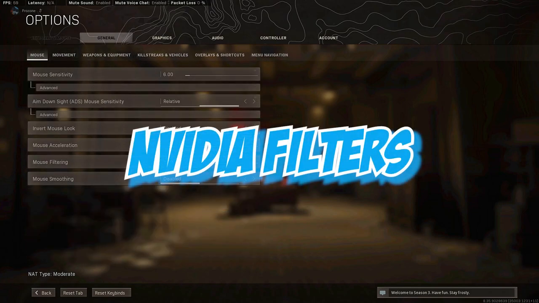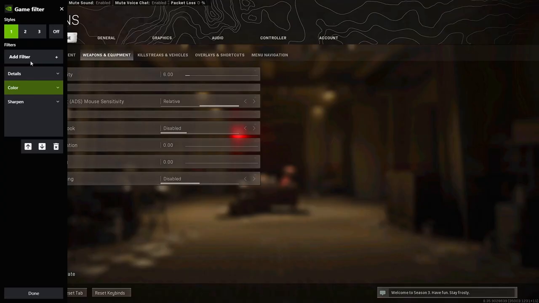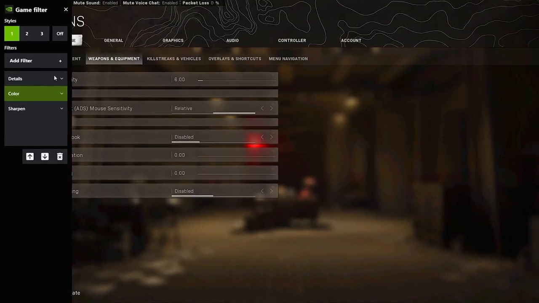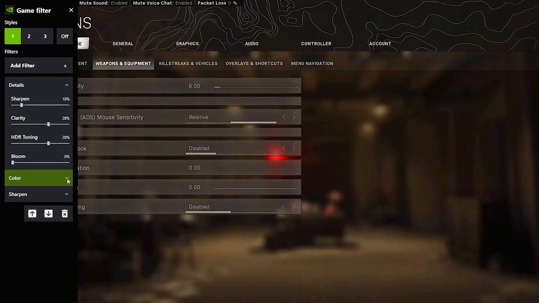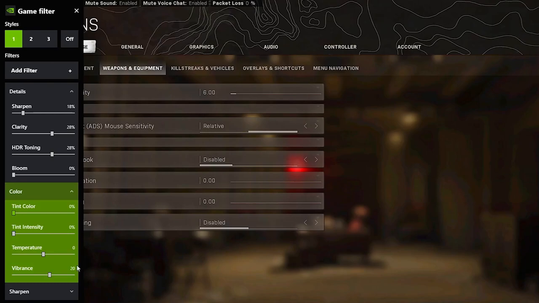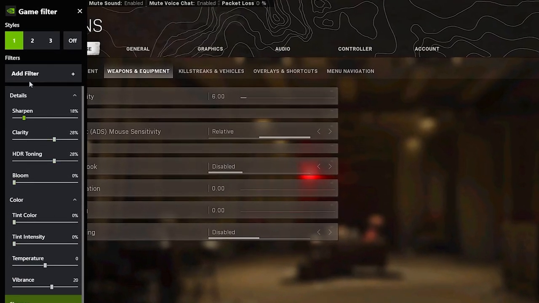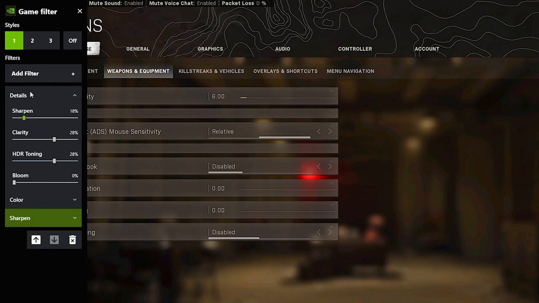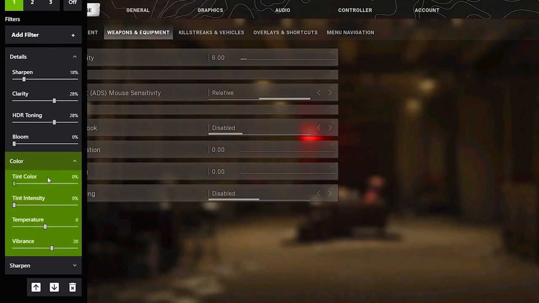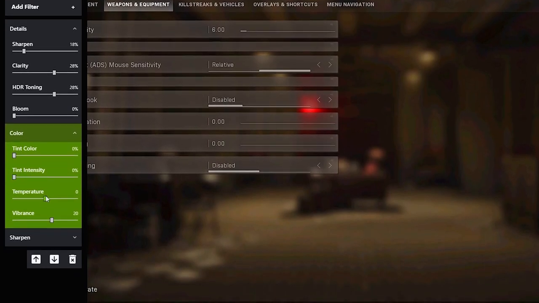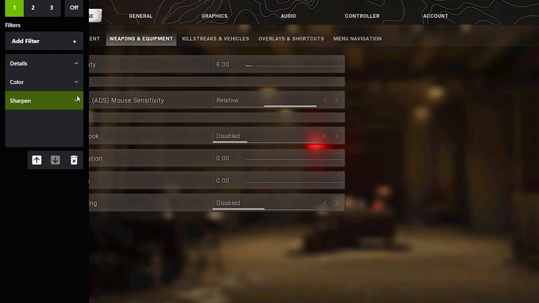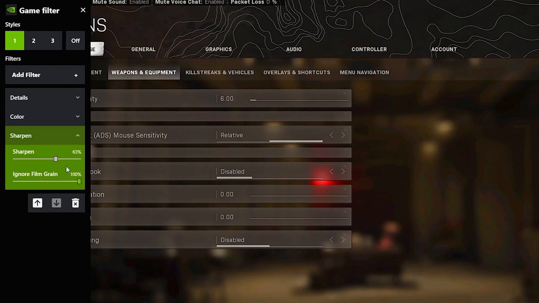Let's go into the NVIDIA filters. In filter, all right, I use details. Apparently, it matters what order they're in, which I had no idea. So I kind of just threw them in there once again, but this is what I got. I have details: sharpen at 18%, clarity at 28%, HDR toning at 28%, and bloom at 0%. Color, I'm at tint color at 0, tint intensity 0, temperature at 0, and vibrance at 20 as well. And then sharpen, I got sharpen at 63, and ignore film grain at 100%.